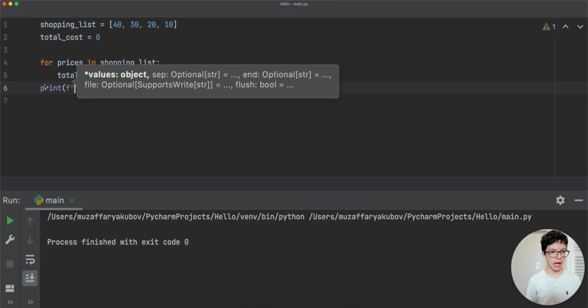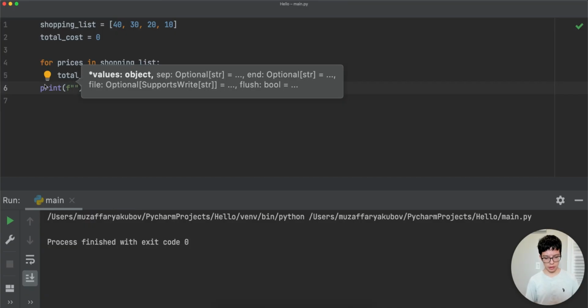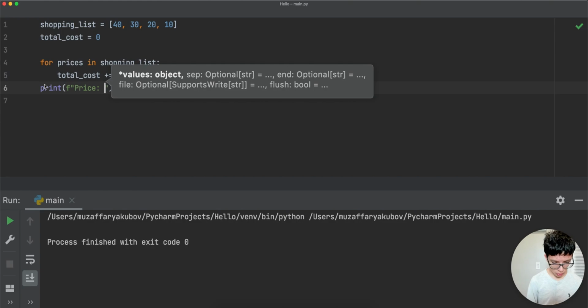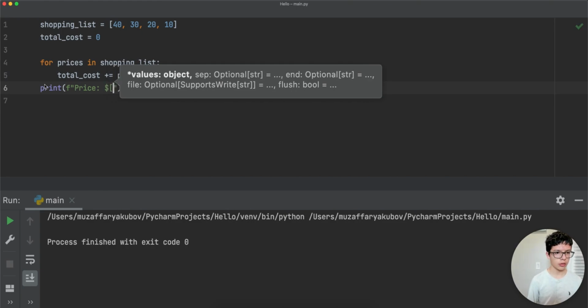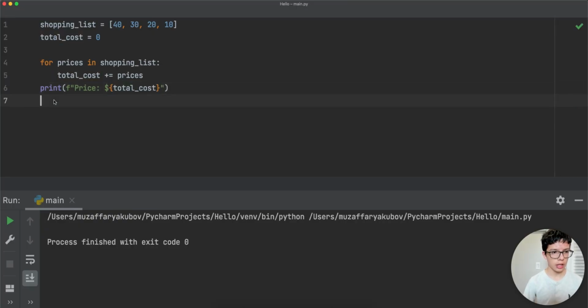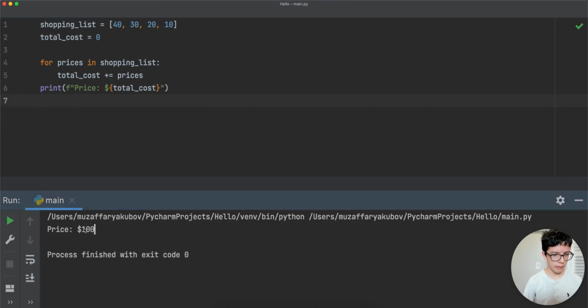So we're going to make this an F string. And with that, we can easily format our variable inside the string. I think we'll say price. After that, we're going to put a dollar sign in front of it because it looks nicer. That's not square brackets. Curly brackets. There you go. After that, we can now put total cost inside there. And now if we try to run this, as you can see, we now have the total price of $100.